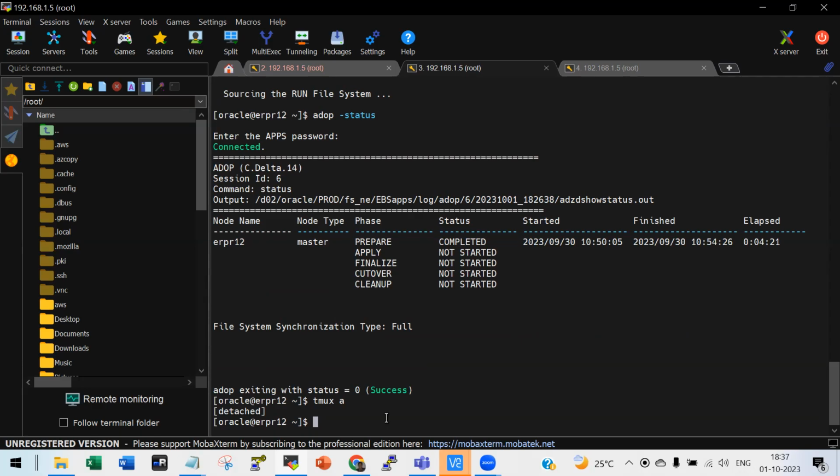Hello. Yeah, hello. Sir, does this tmux need to be installed, or is it available directly? No, you have to install tmux. It's not there by default. We have to install it separately.